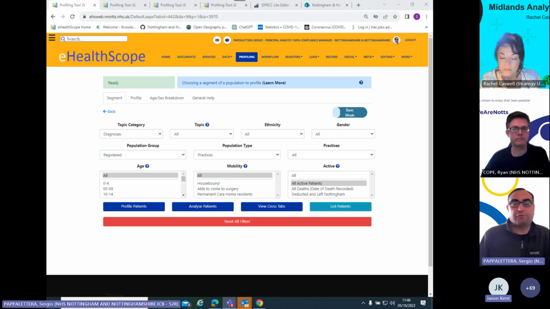Okay, so this is the profiling tool. Hopefully you can see my screen. Yes, excellent. This is the main place to visualize the information we have in GPRCC. It's mostly GP coded data, but as I said, there is also linked hospital, social care, and community data.